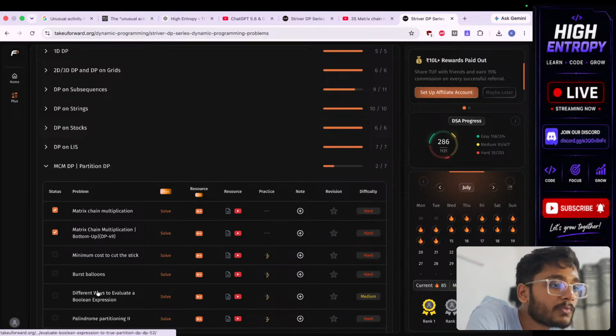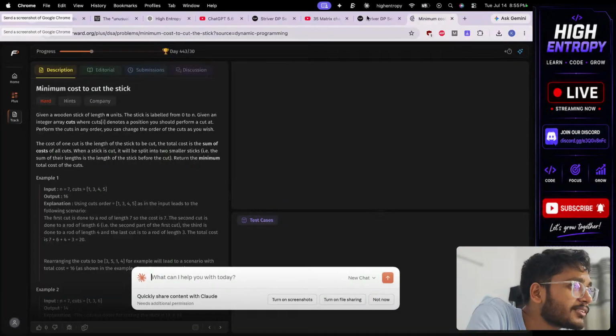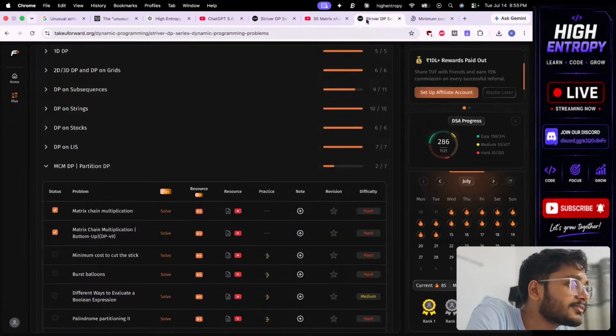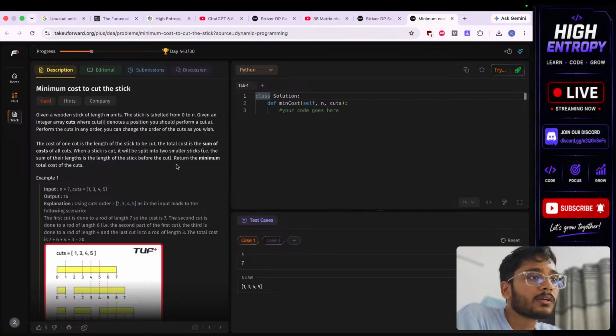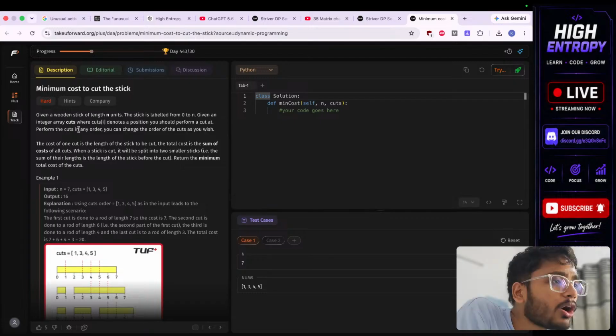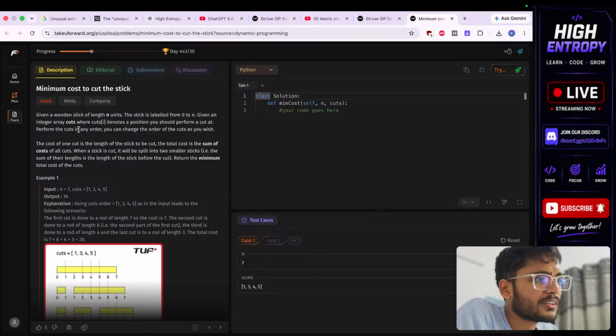Okay, minimum cost to cut the stick. Oh, well, this one seems interesting. Hey Cloud, just shut your mouth. Given a wooden stick of length n units, the stick is labeled from 0 to n.